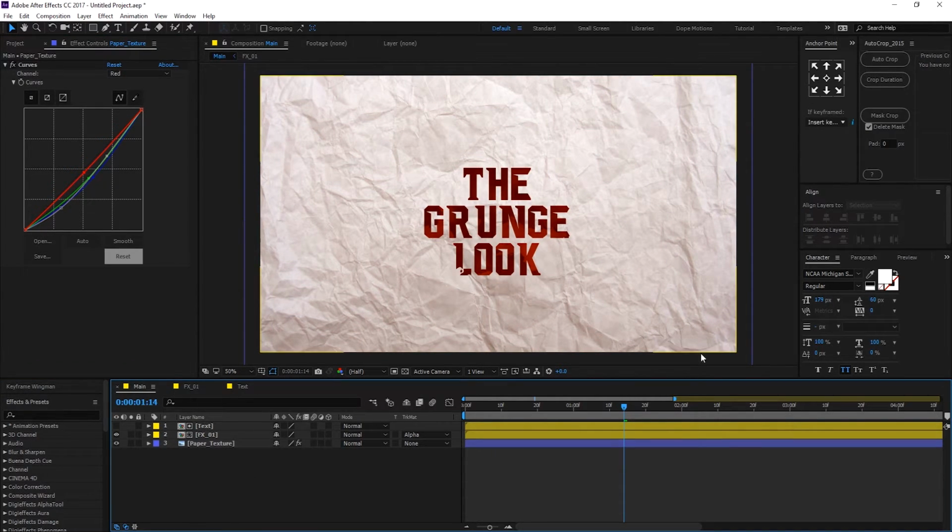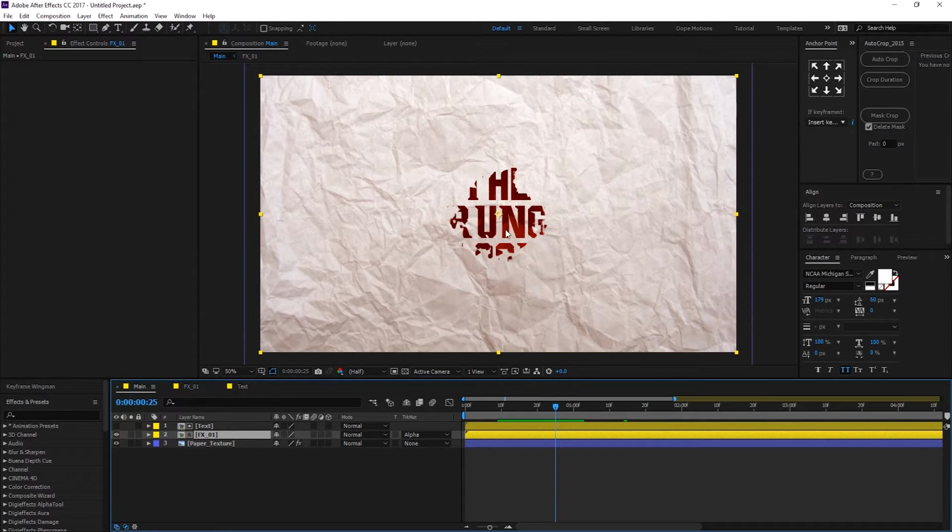Yeah, pretty nice. So basically what I can do is move these effects freely anywhere that I want. So the grunge look is going to get started from a different direction just like that. And that's what I'm going for, something like that.